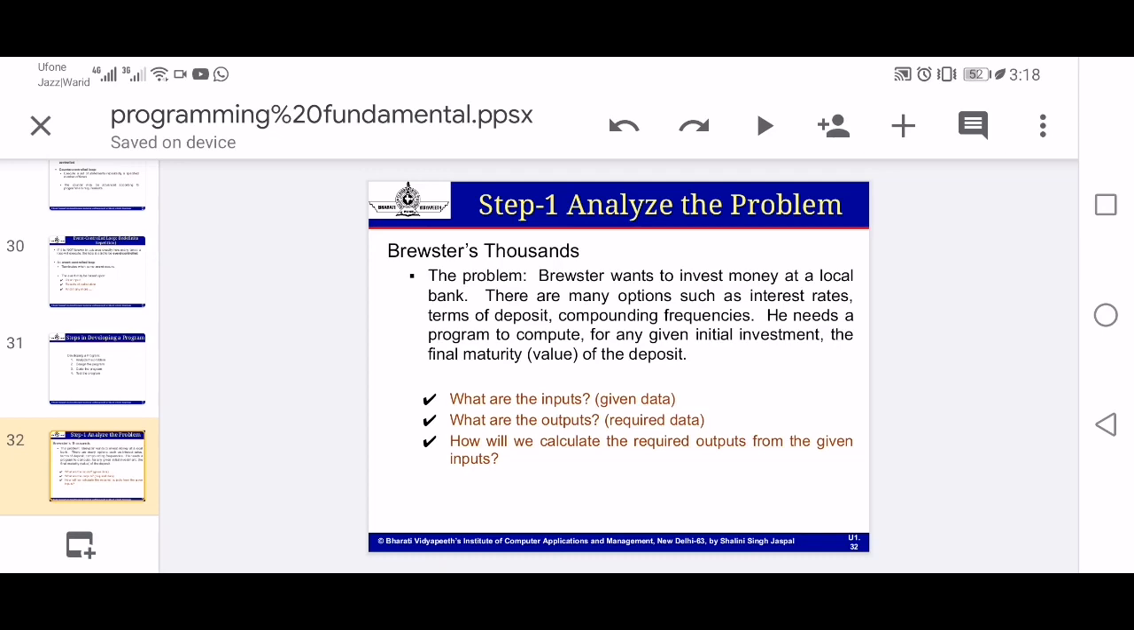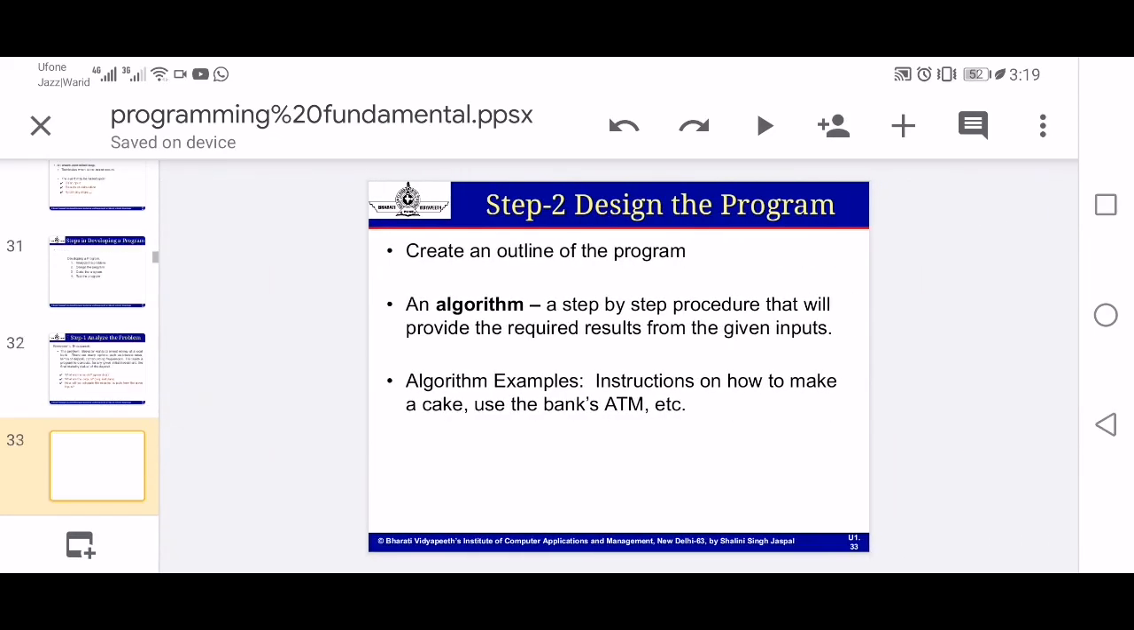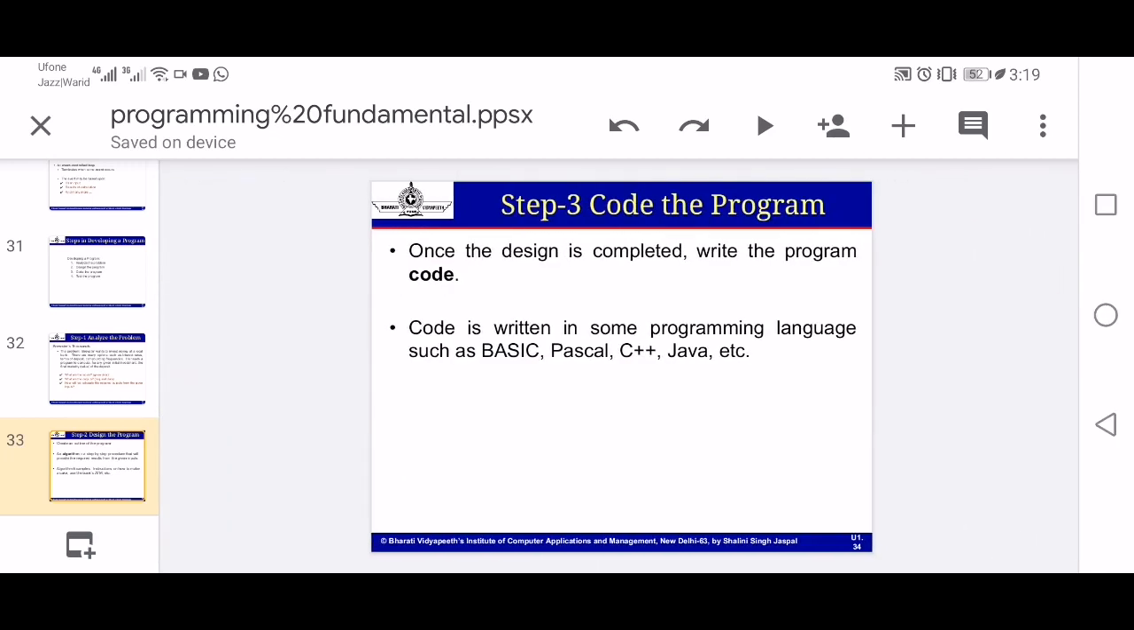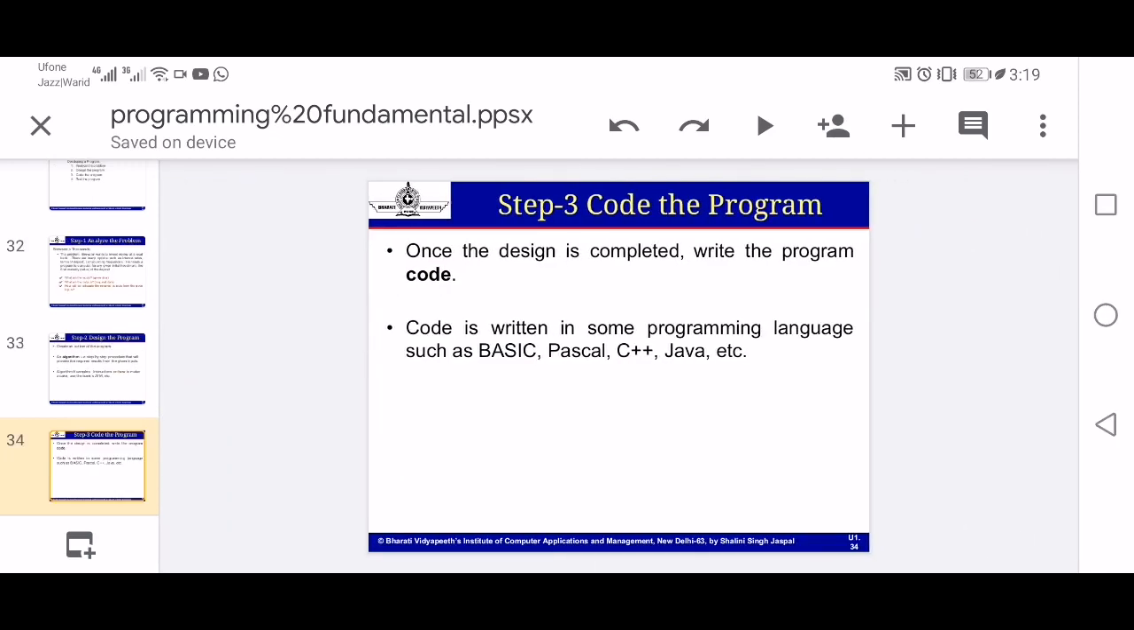So what is step one? That is discussed in detail in this lecture, this slide. You should study it yourself. And then next is step 2, design the program. We have to write a pseudocode or algorithm to solve the problem. And then step 3, code, as I told you, in C or C++, as in our course, or you can say you can use other languages too to code this program.